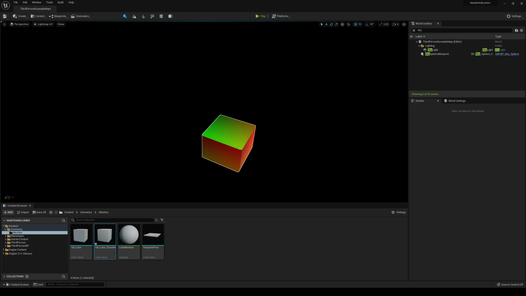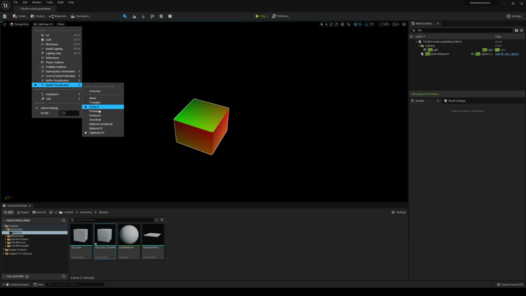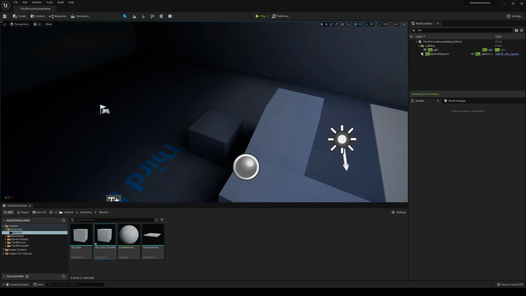Let me go to lightmap UVs, I don't think that's going to change anything, but yeah. These are the tools. With more complex meshes, you can see differences over here, and you can explore this. I'm just going to go into Lit. There you go.